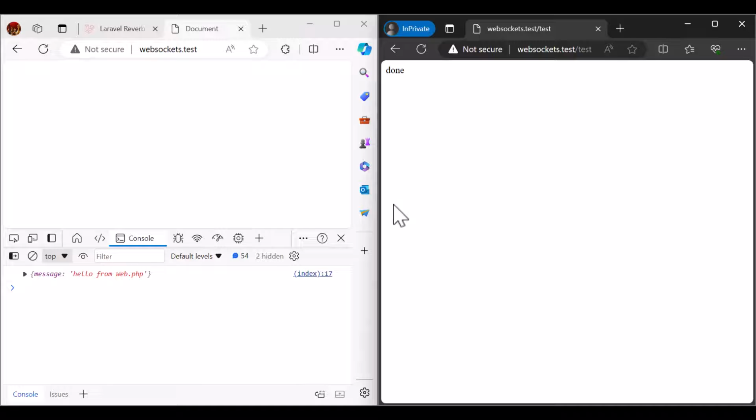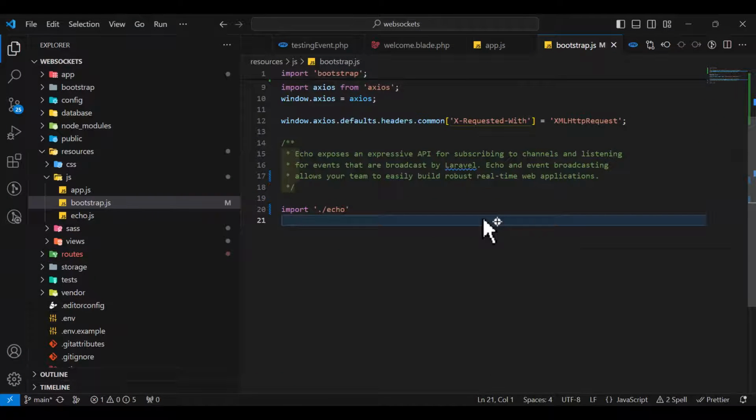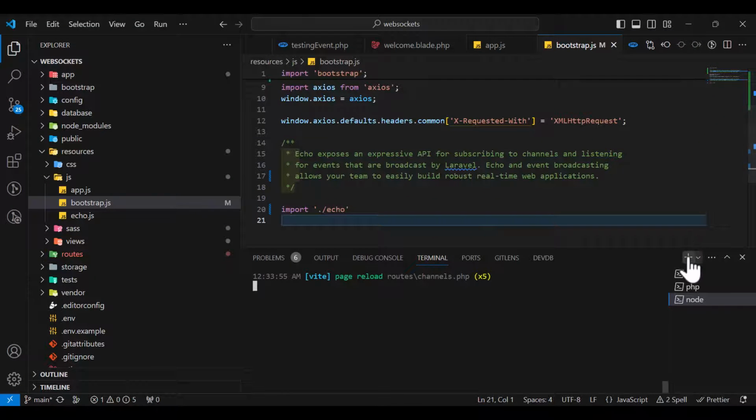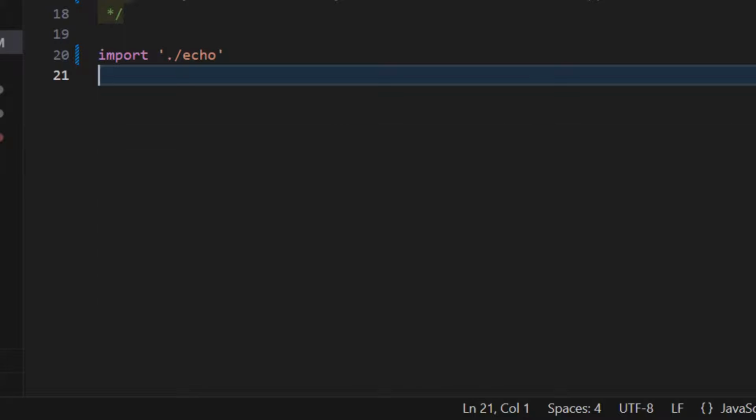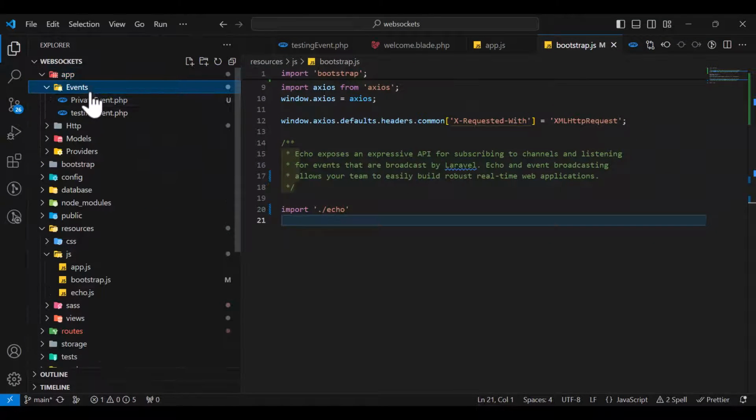Now let's see how we can create a private channel to only send to the authenticated user. So for that, let's open our base code back and let's create a new event by typing php artisan make:event, and I will name it PrivateChannelEvent. Enter. So it's done.